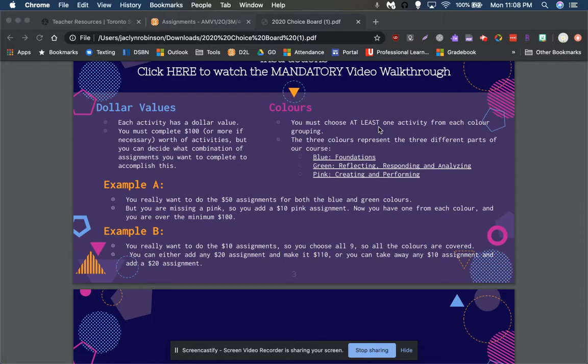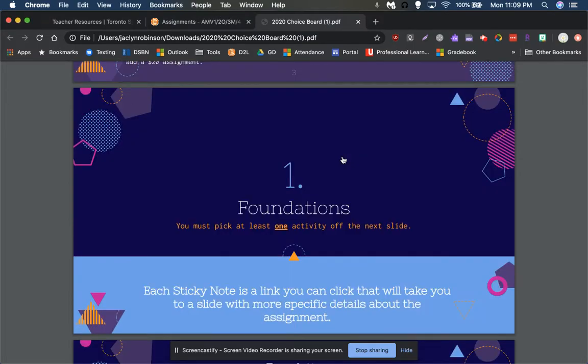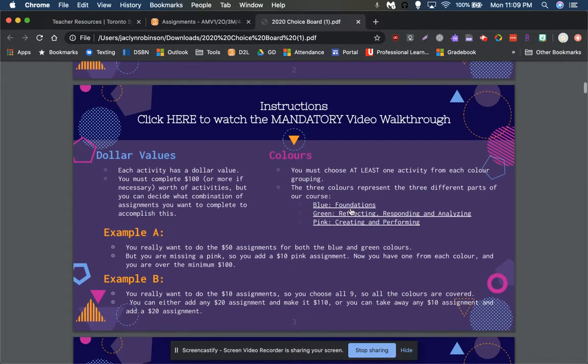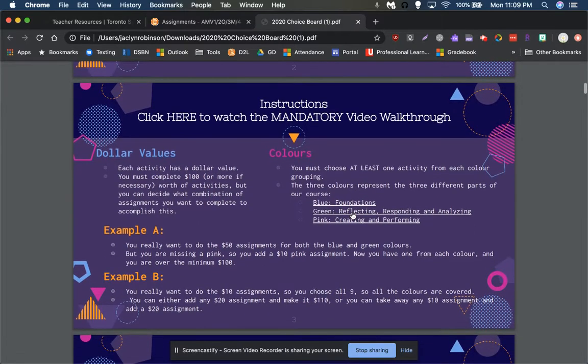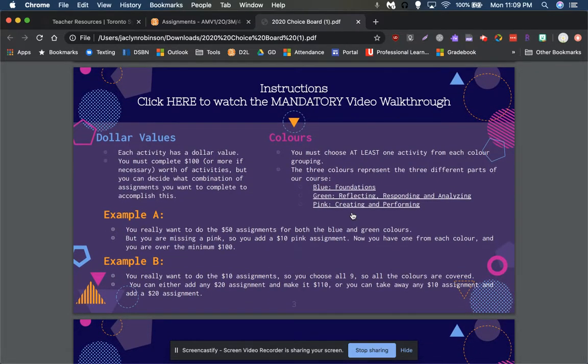And then if you need to choose more to make up your $100, you can do that from any of the colors. So these are all linked in. So if you click on blue, you're going to go right to the blue slides. If you click on green, you're going to go right to the green slides. And pink, you're going to go right to the pink slides.